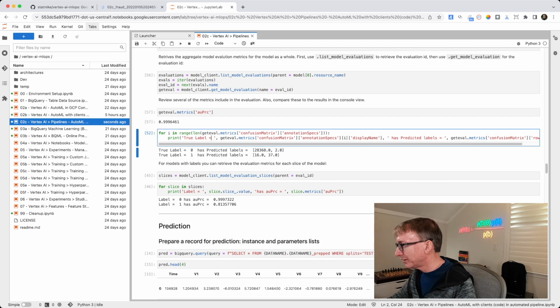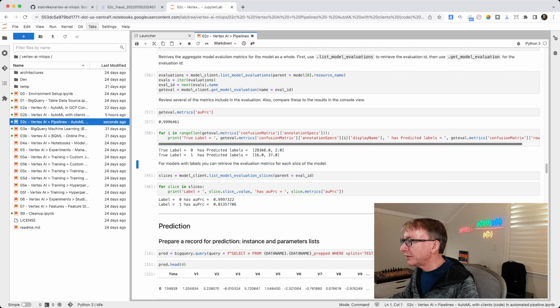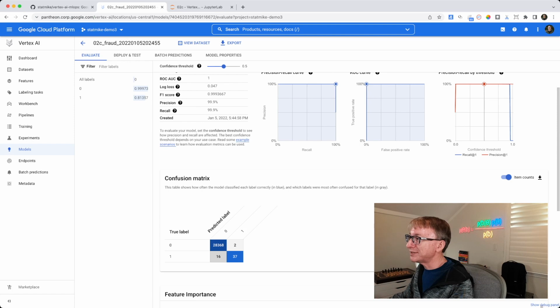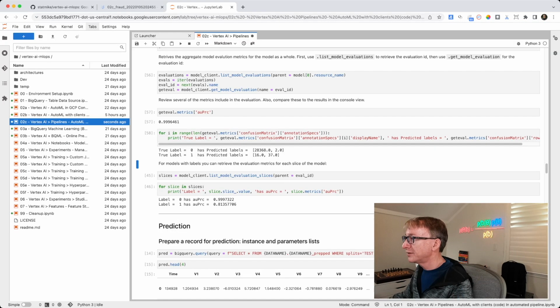And when I run it, what I see is a true label of 0 has predicted labels of 28,368 zeros in the 0 place and 2 ones. And if I go back over to the console, those are the exact numbers I see. Similarly, 16 and 37 for ones in here. It's the exact same information. I mean, the console is using the same API to fetch this information and just present it graphically in the web page. But here I've got these numbers.